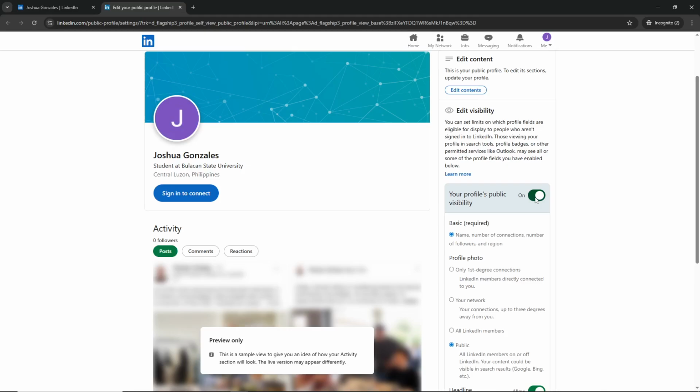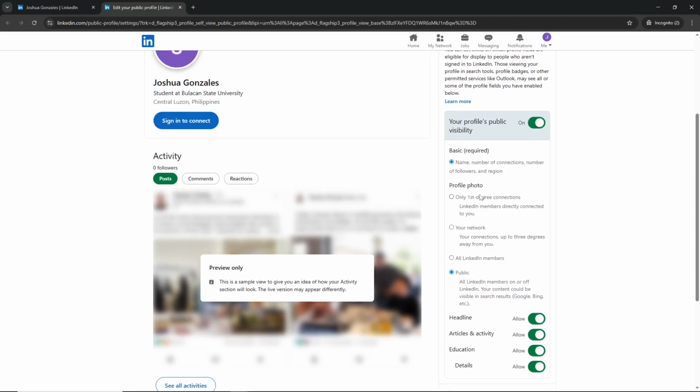Now scroll down a bit until you find the Profile Photo section. This controls who can see your profile picture when they view your public profile. You'll notice there are different radio button options here. Click on the radio button next to Public. By selecting this option, you're allowing all LinkedIn members, whether they're on or off LinkedIn, to see your profile photo. This also means your content, including your photo, could be visible in search results on platforms like Google and Bing.